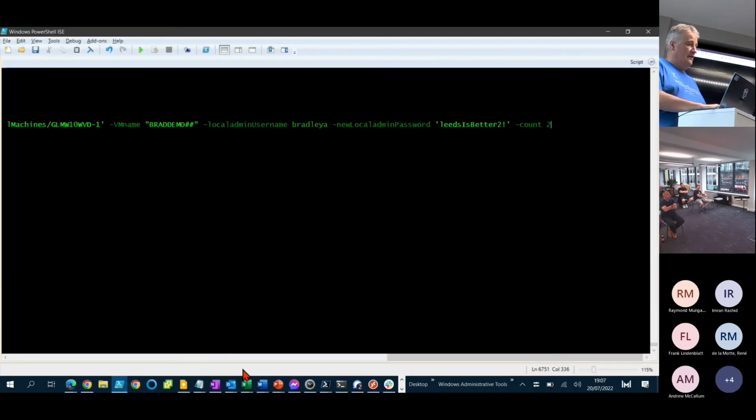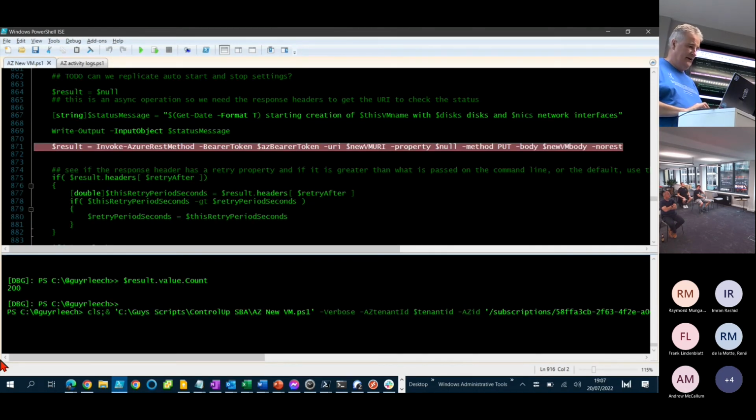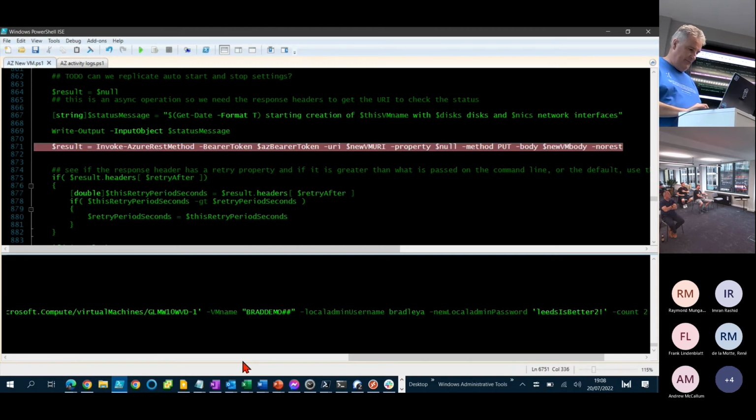Control-R in ISE toggles the code at the time. Doesn't help you search. But what you can do is do a hash, as I did here, and then type the first few characters, then tab complete, and it will go looking through your command history. So this is found a new VM.